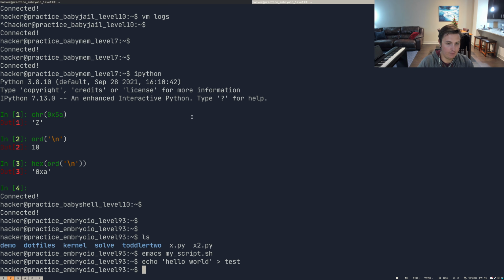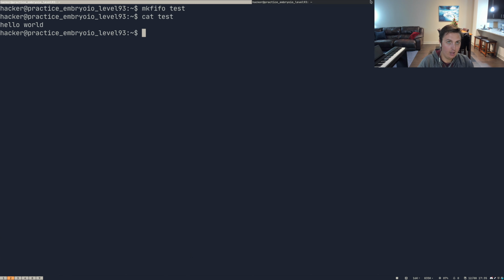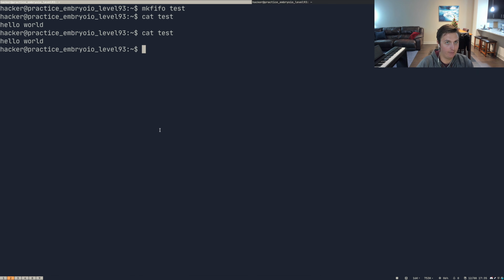Alternatively, if nothing is reading and we do echo hello world to test, we can see now that we're also blocked. We're waiting to send this data, blocked until we can send it. And now if we do cat test again, we get this data instantly, and this is finished blocking. So that's the basic idea of these FIFOs: they're blocking files, basically. Whereas normal files will not block when you write to them, at least until buffers are full or whatever.